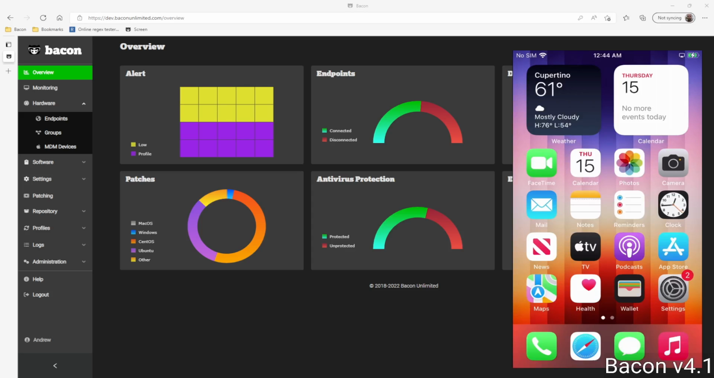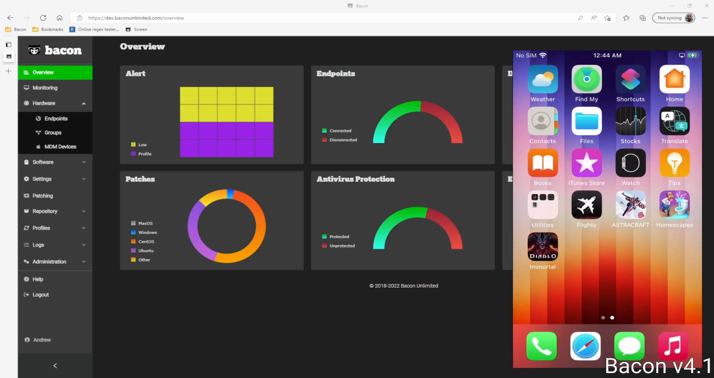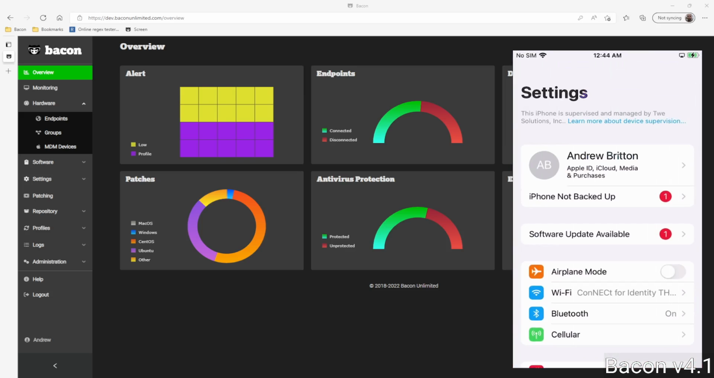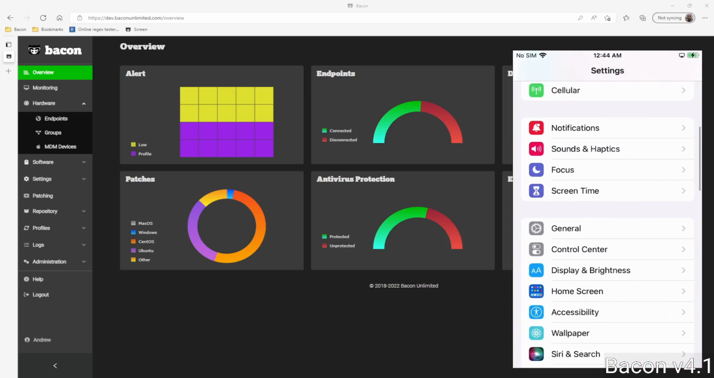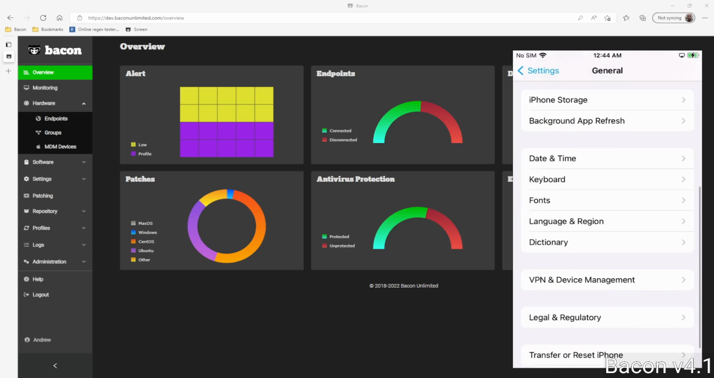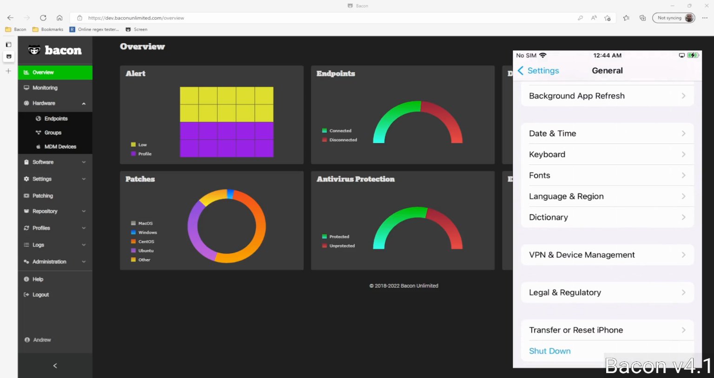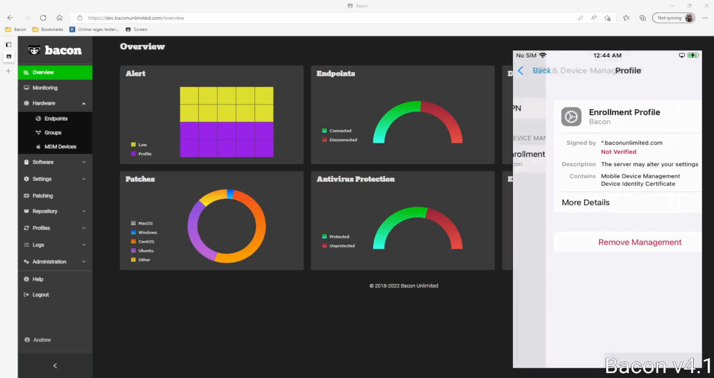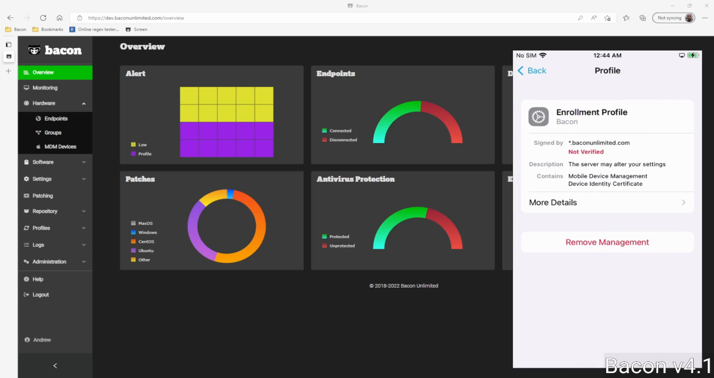There it is. This is a live iPhone. This is not a pre-recorded video. I know you're thinking, well, he's probably just saying that, and it actually is a pre-recorded video, but I can guarantee it's not. We're going to go to VPN and device management, and then show the mobile device management enrollment profile. You'll see it is a Bacon enrollment profile.